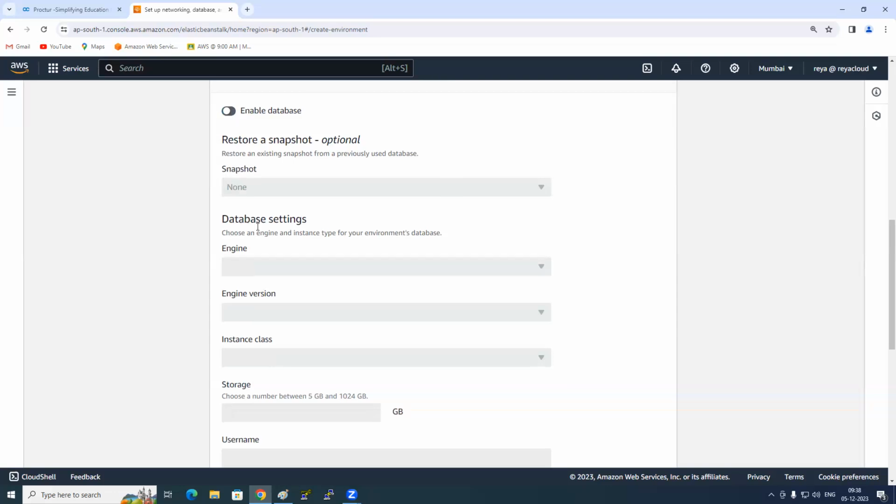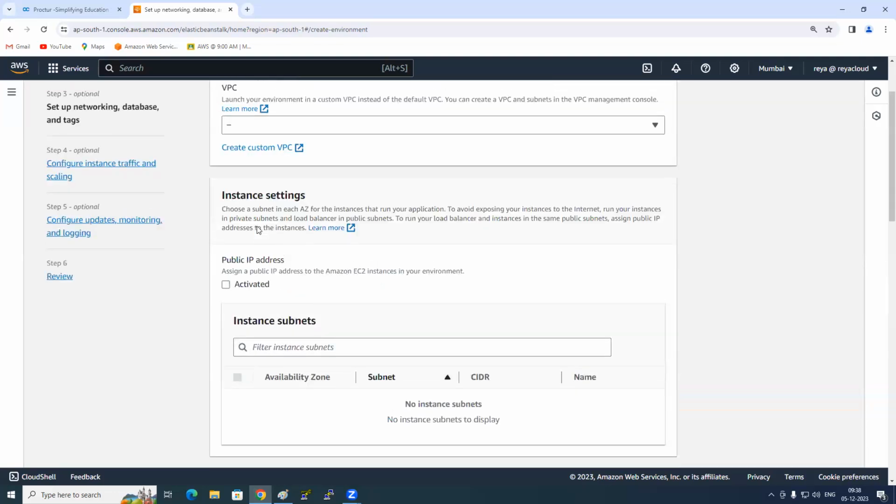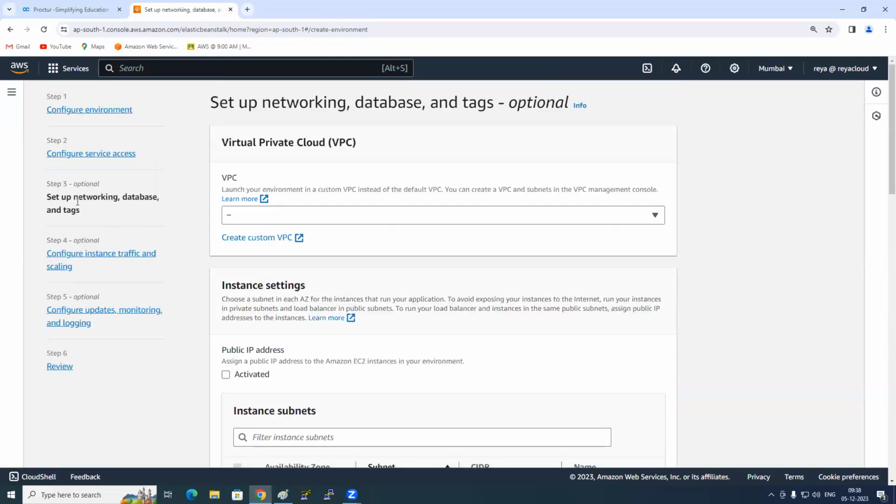Is it clear? That's it. So basically, in step number 3, you don't select anything. That's why it says optional. But in real time, can you select based on your requirement? You have to think based on the requirement and select accordingly.